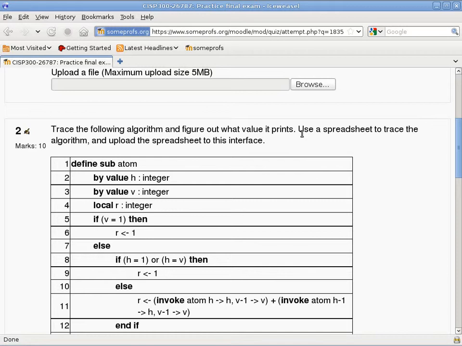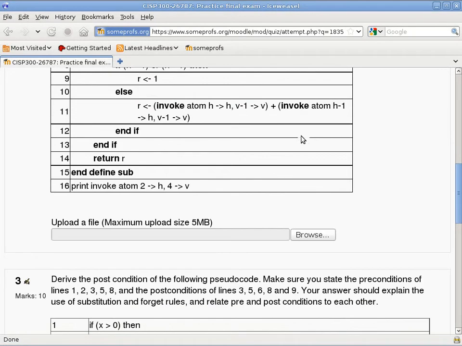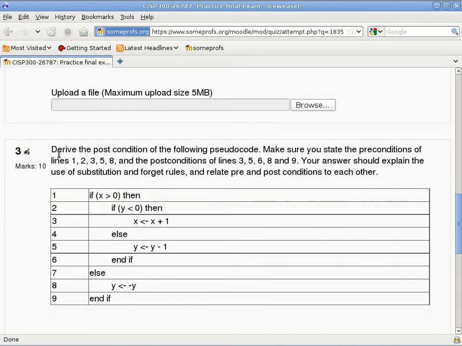Okay. Second question. Trace the following algorithm and figure out what value it prints. Use a spreadsheet to trace the algorithm and upload the spreadsheet to this interface. So pretty much the same thing, and this one takes quite a bit of time to trace. We can do that, but maybe later, okay? Because this is from last year.